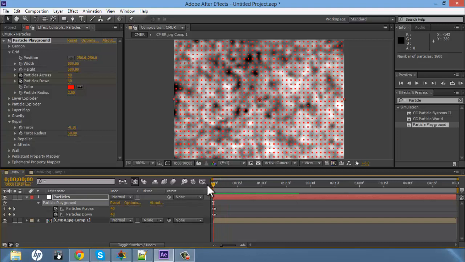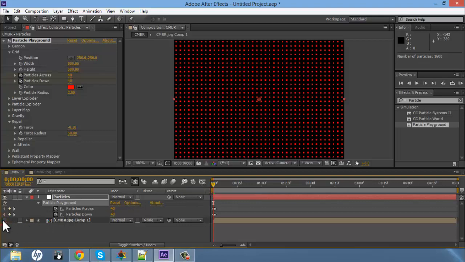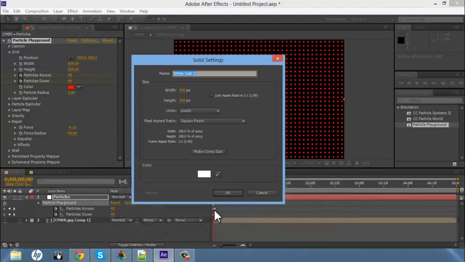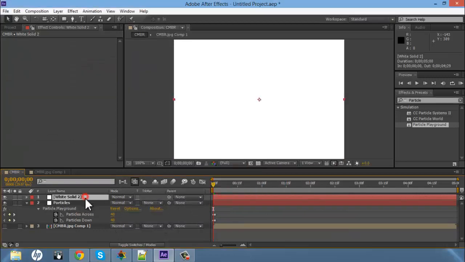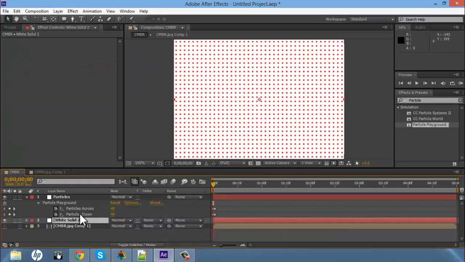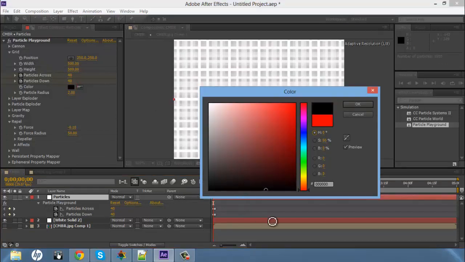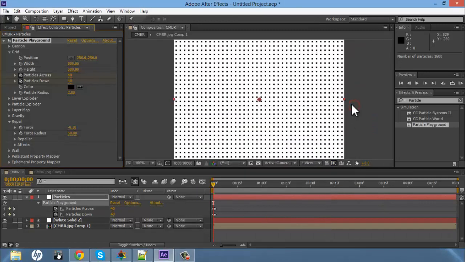So let us hide the CMBR image and click Ctrl Y for a new solid and click OK. Now drag this solid behind particles. Now let's change the particle colors to black instead of red. So under grid, click on the red and drag down until it becomes black and click OK. And now the particles are black.